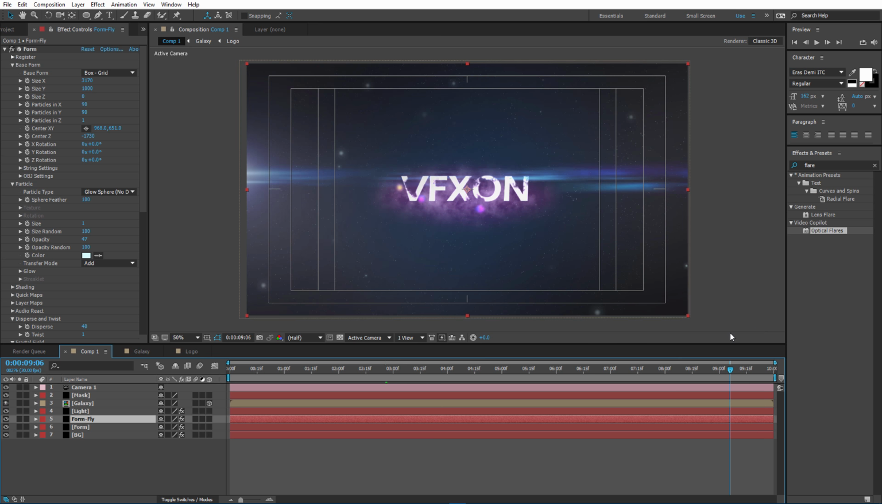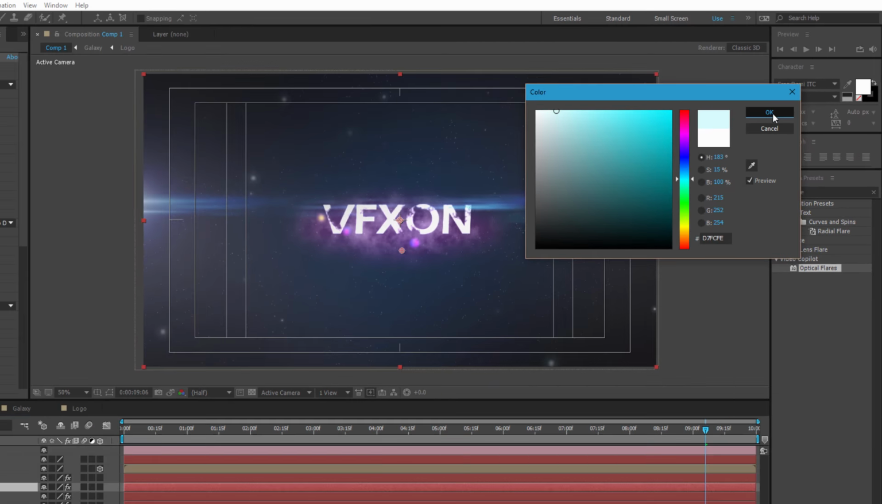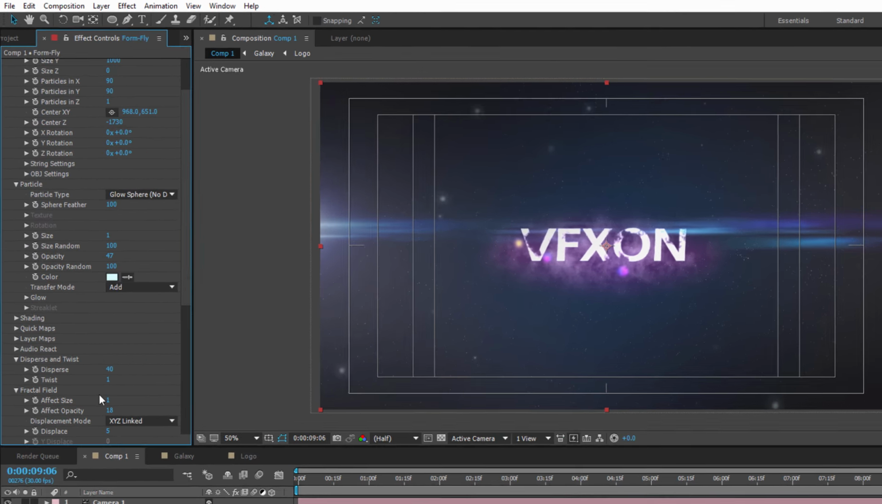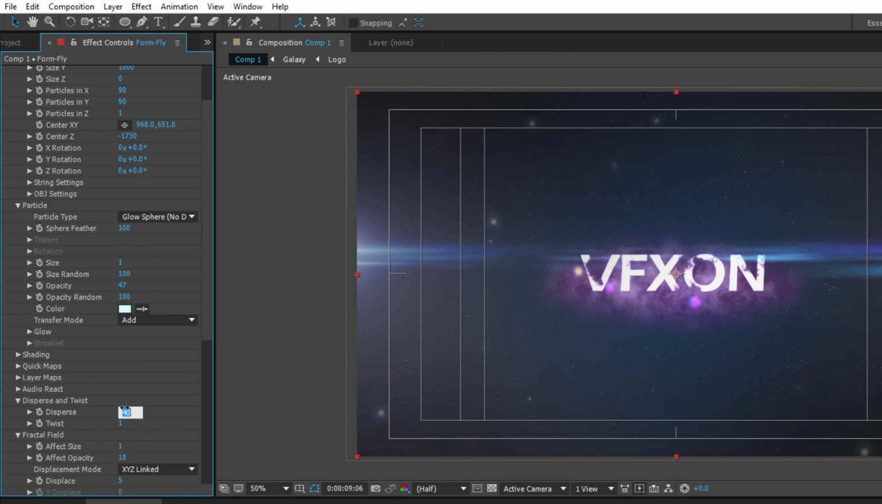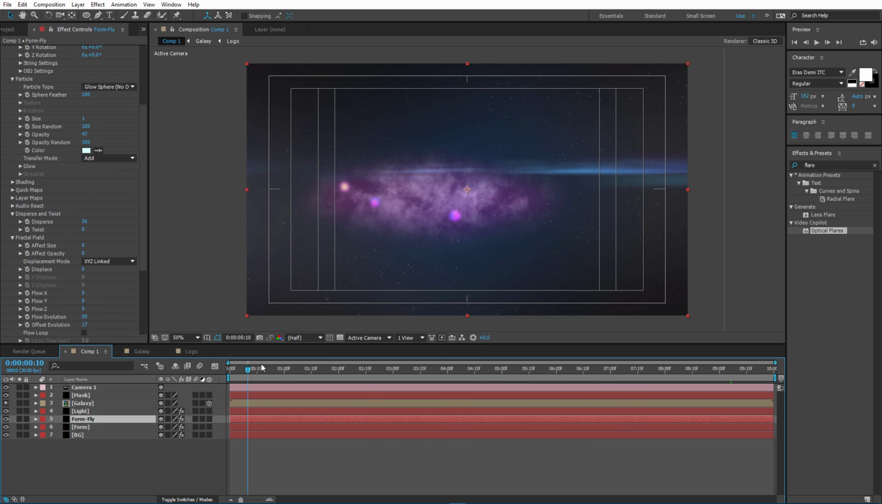Okay, so now we can see those particles. Good. And we want to set color to this and also do the same for this form. Okay. Now let's go to disperse and twist. Disperse to 36, twist to 0, effect position 0, effect opacity to 0, and also displace to 0. And pretty much all of these to 0. Okay, and let's see how this looks right now.